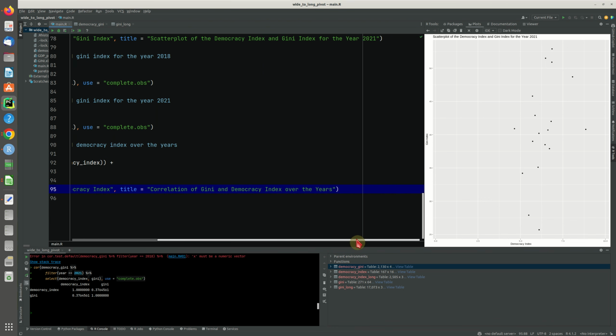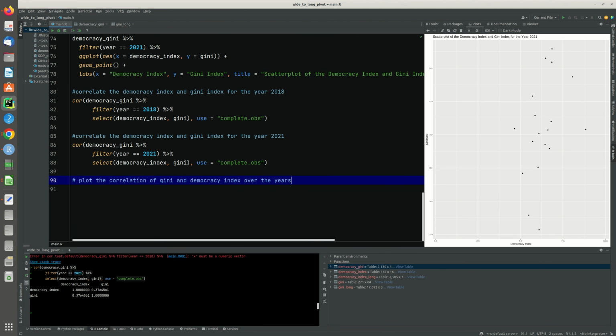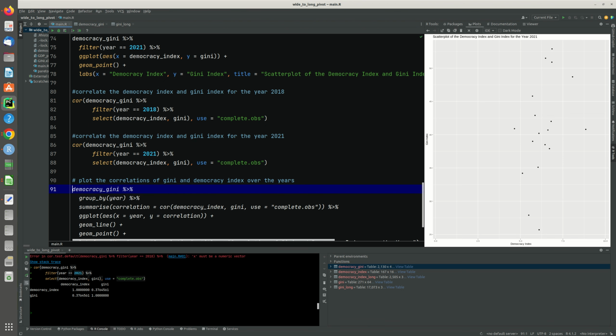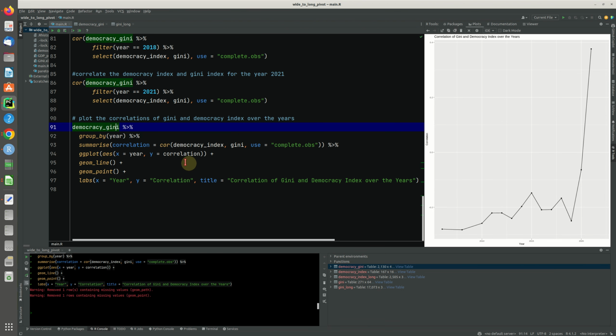Let's try it again. This will not work. So, see, you need to know what you want to do. Plot the correlations of the Gini index over the years. Maybe it's just, I want every correlation in every year. All right, there you go. Because we need to group by year and make the correlation for each year. That's what we need. Wow, this is awesome.